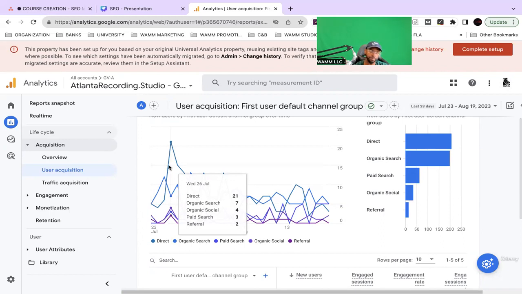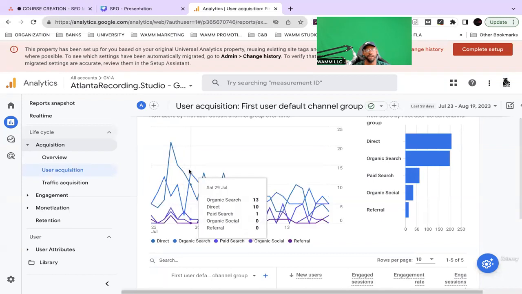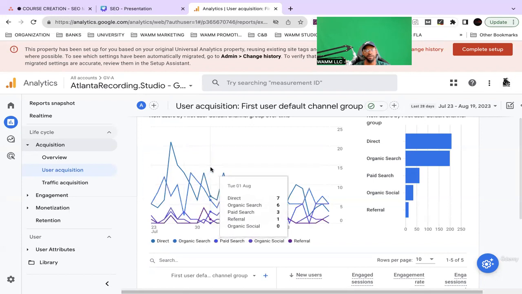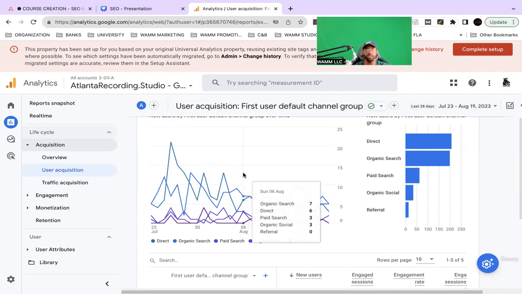All right, so guys, as you see, this changes every day. But the most important thing I want you guys to really see is the direct and the organic search. Like I said, the direct really means organic, because it's coming from the Google My Business page, or it's people just going directly there. But these are new users.